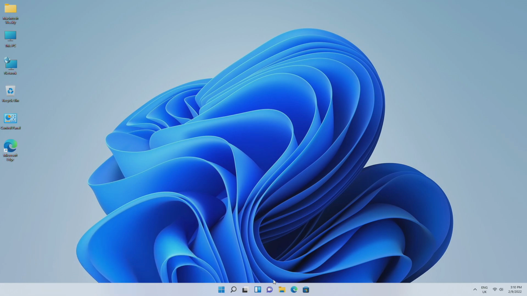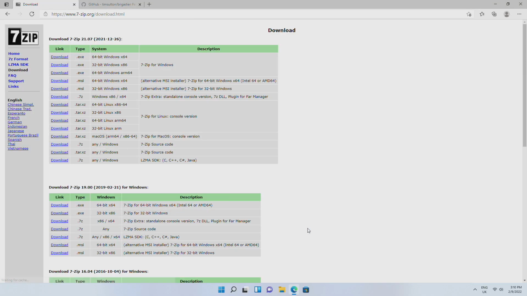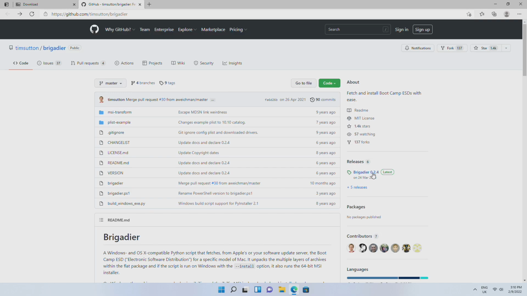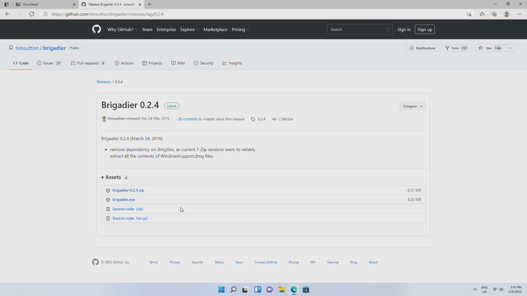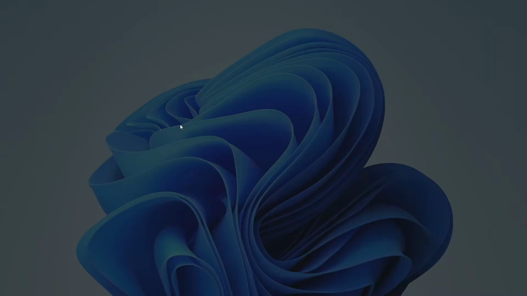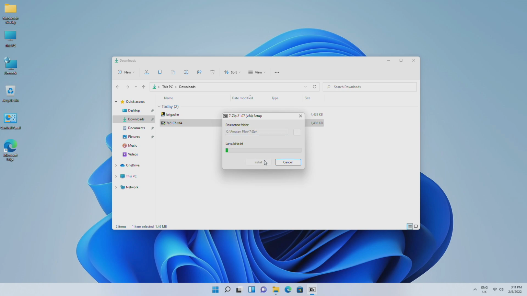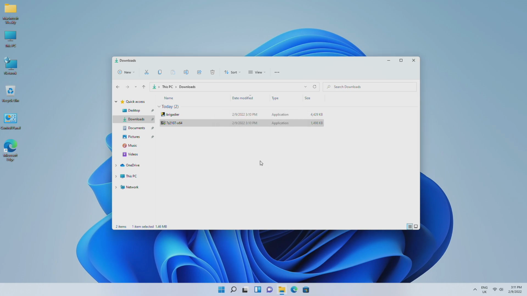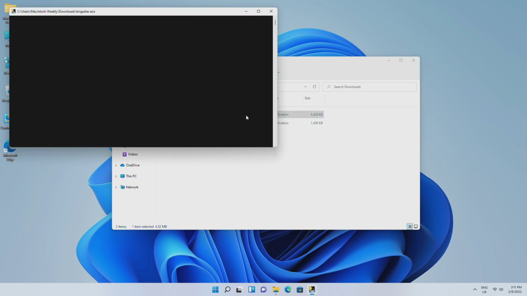So, let's begin. For installing the BootCamp driver, you'll need 7-zip and a tool called Brigadier. Download the required files from the link given in the description. After downloading the files, install 7-zip. After installing 7-zip, run Brigadier, and it will automatically download the required and compatible BootCamp driver.